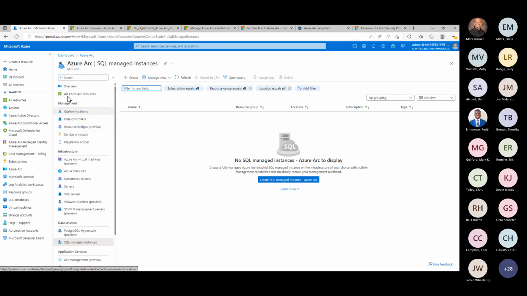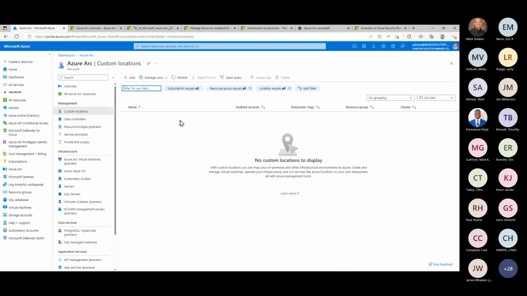There are a few things I want to talk about in the management section. So there are custom locations. There are some pieces in here so that you can have custom locations. This gives you the ability to map your on-premises infrastructure environment to Azure and manage those virtual infrastructures, and run services like Azure Functions in your own data center.